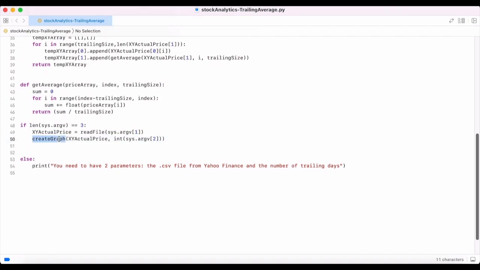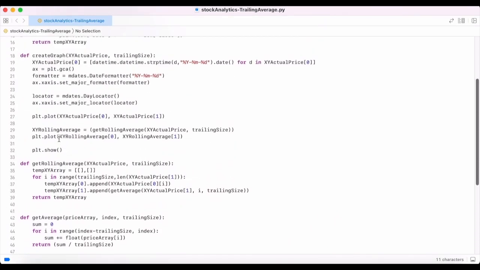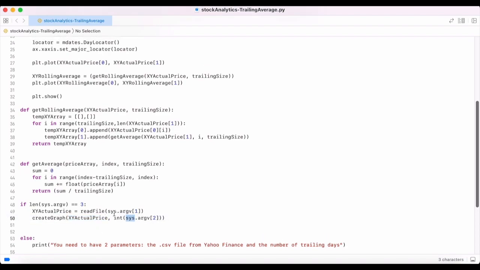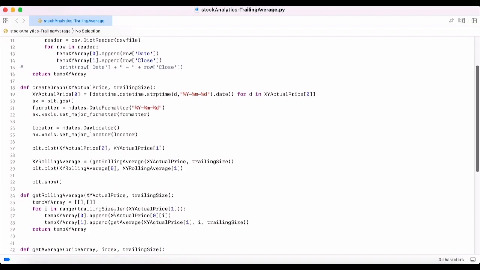Then we create the graph. The create graph takes in the XY actual price, and then it takes in however many days we want to be trailing, the average trailing size, which maps here. So the XY actual price is an array of 2 arrays. The first index, 0 index, is all of the dates.